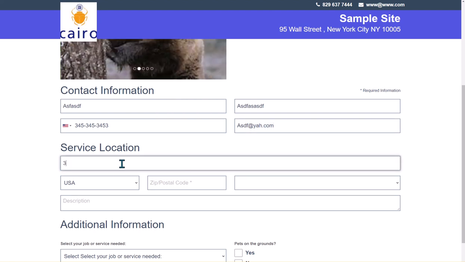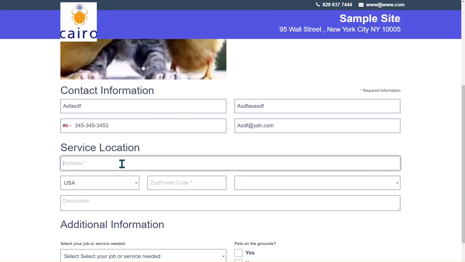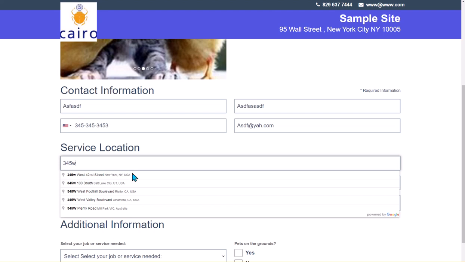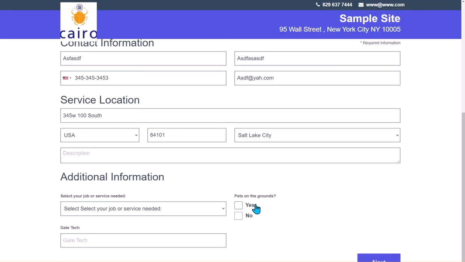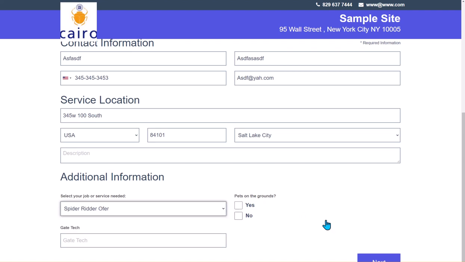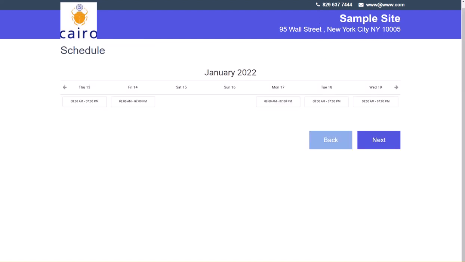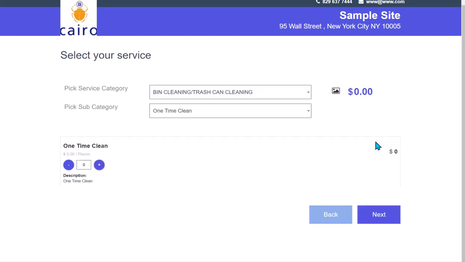If you have the option for the auto address complete, you will see that as you start typing, it's going to start trying to find addresses for you, and you can select those. Again, there's the description. I'm going to select spider because maybe it's in my trash can, and we're going to click next. Here on my schedule, I can pick what days I want it to be visible, or to have the service done. I've picked my schedule. We're going to click next.